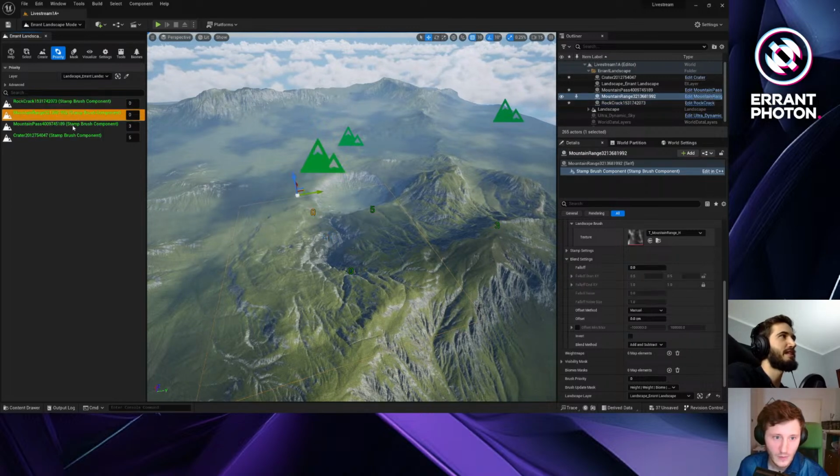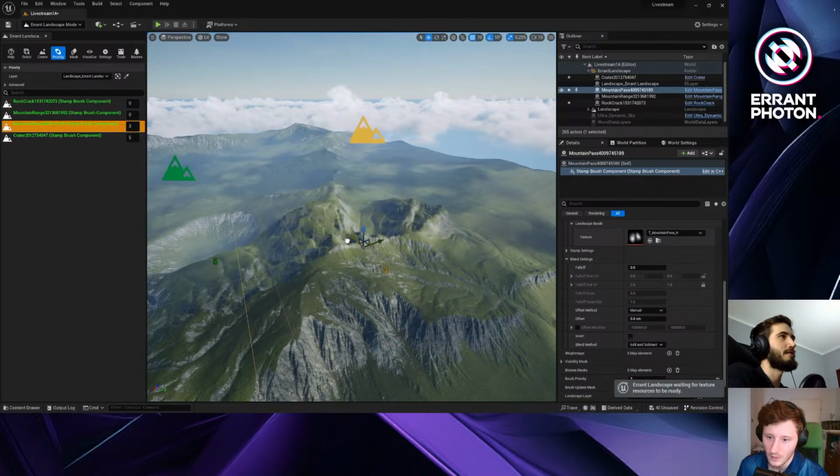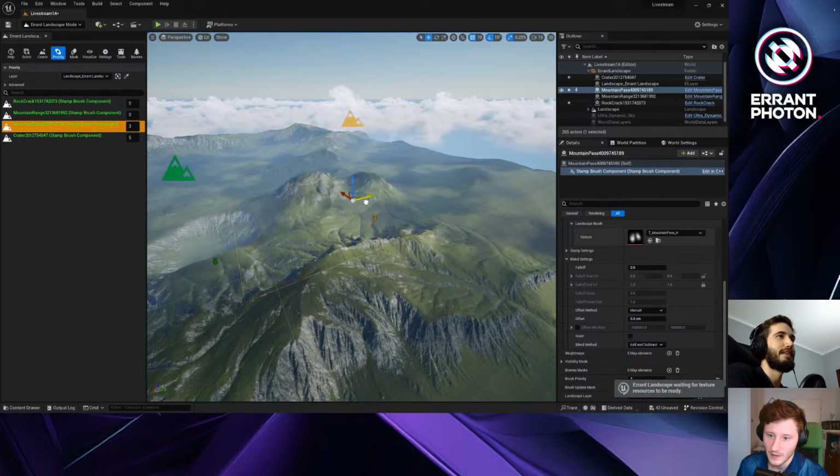It was a mountain range, I think. Yeah, I can never tell which one is the large one. I think it was range, not the pass. The pass is the smaller one. Yes, but let's start with the smaller one for now.